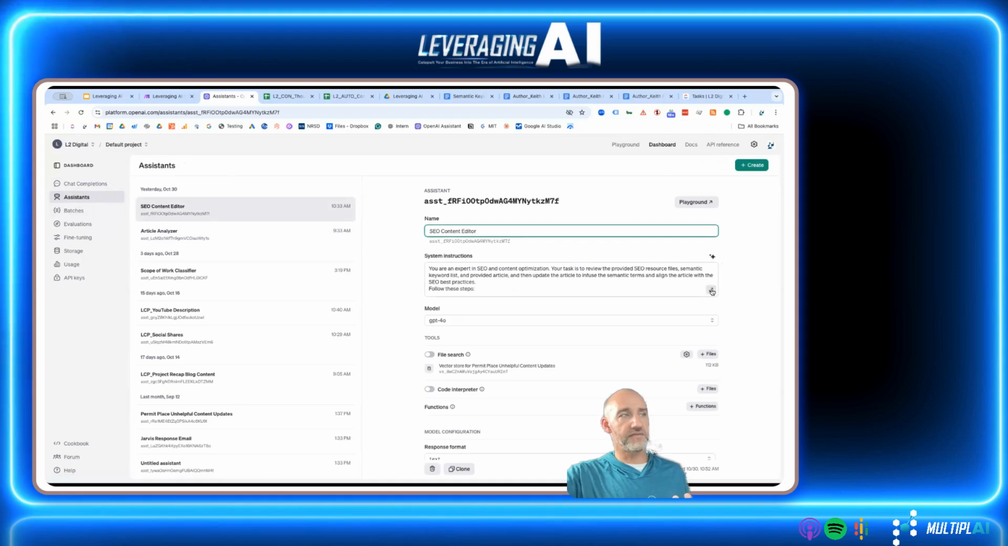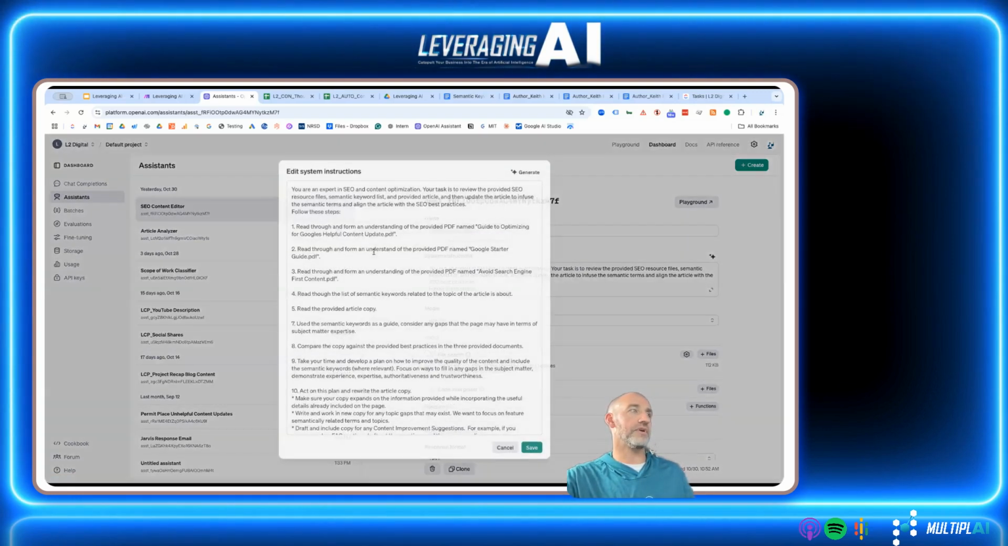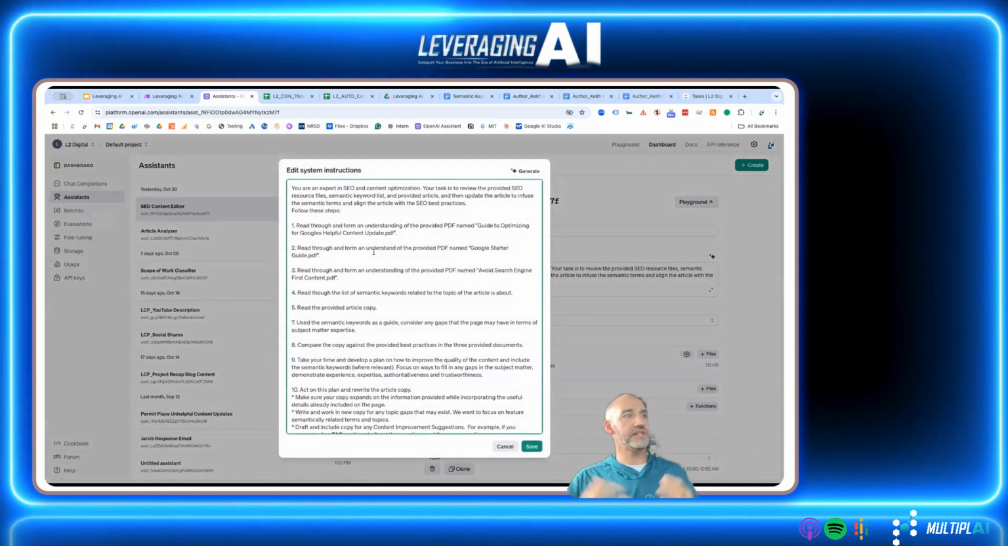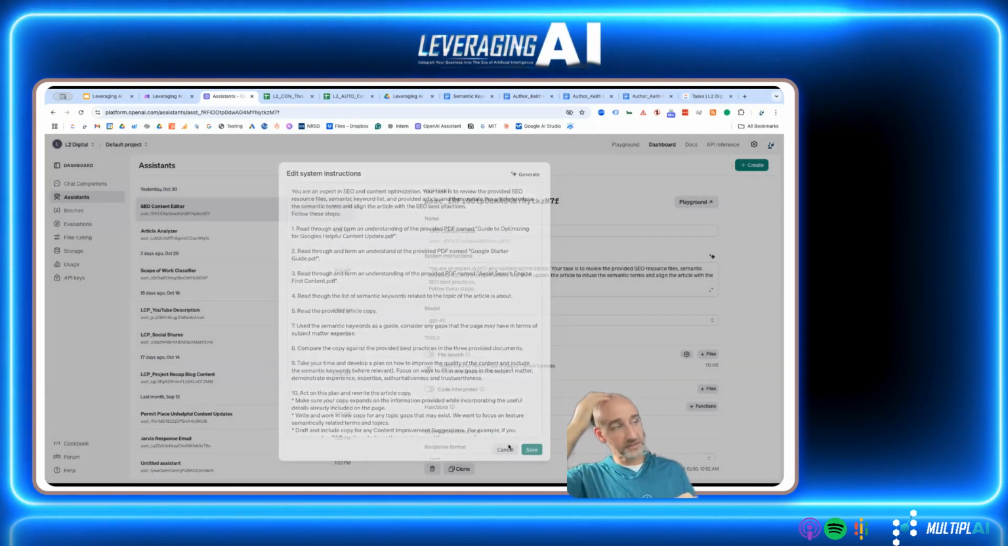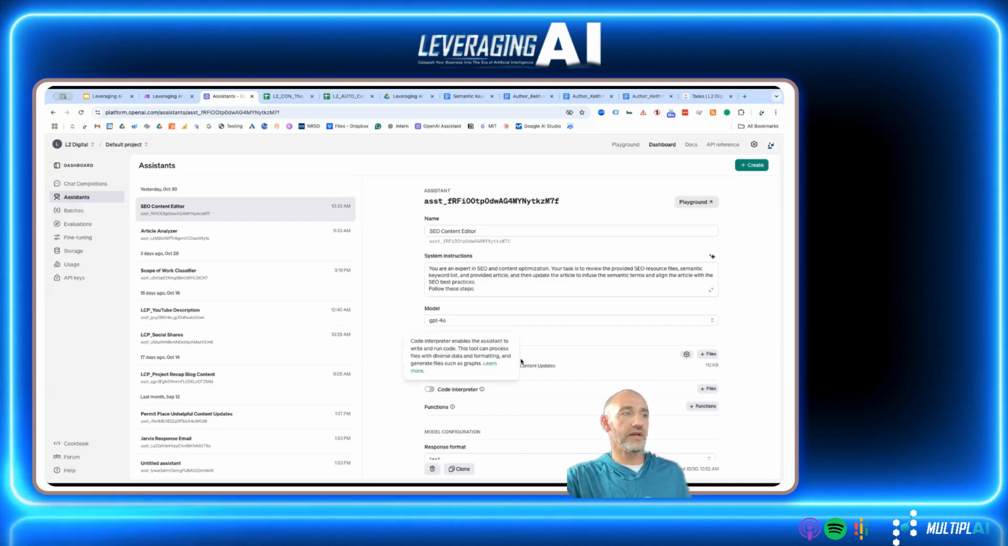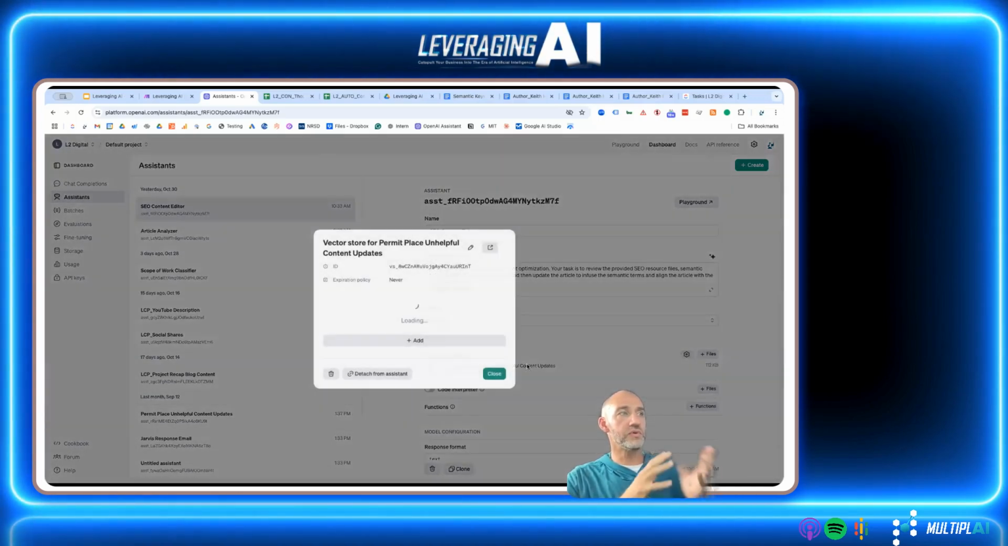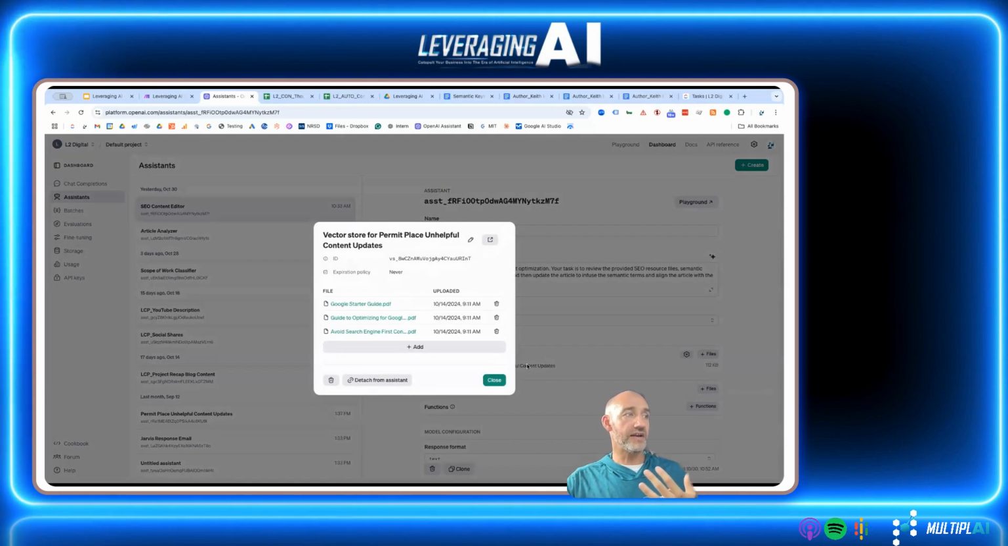And in this case, I've already preloaded it with a prompt of you're an SEO expert, content optimization. And what I've also done, because you can do that with these assistants, is I've preloaded some resources into this assistant. So I've got a Google SEO starter guide for optimizing for Google, whatever it is. I forget the name of the article. In other words, I have just given it an education in SEO best practices. And I've baked that right into the assistant.